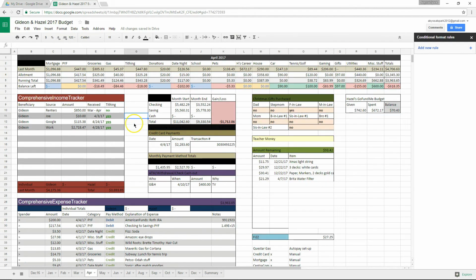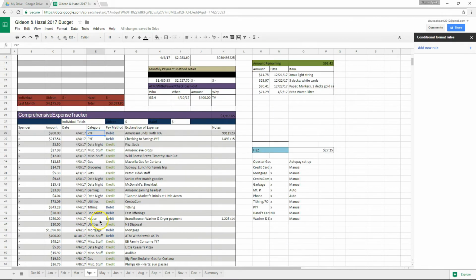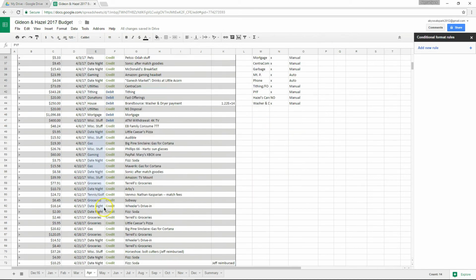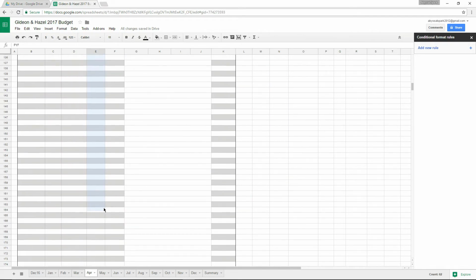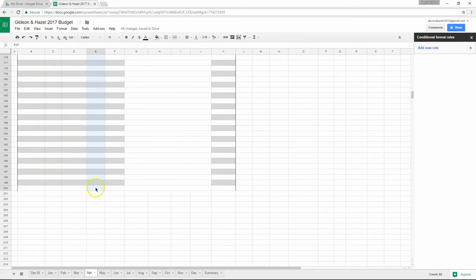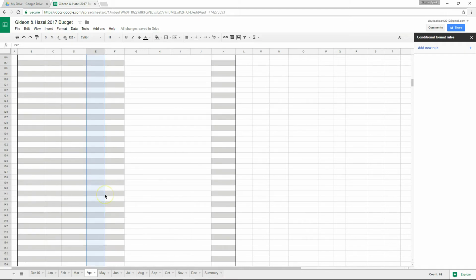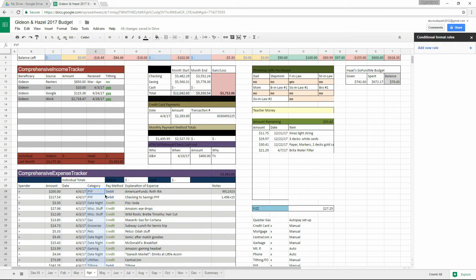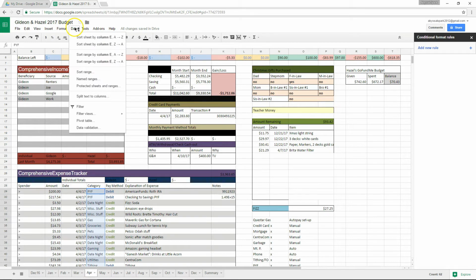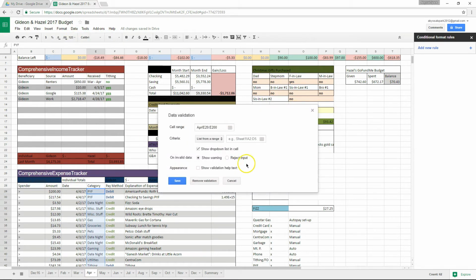So we need to get that in here too. All you're going to do is select the entire column down to 200, at least that's what I do, for your category, and then you're going to come up to Data, Validation, and this is telling you what range. We're talking E29 to E200, okay?